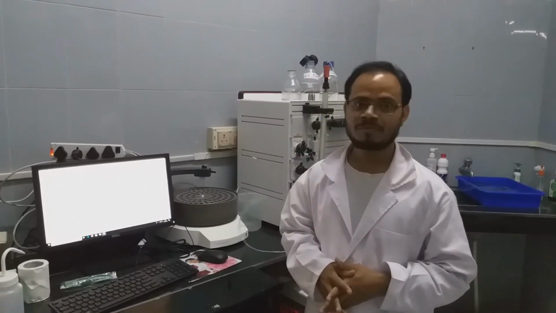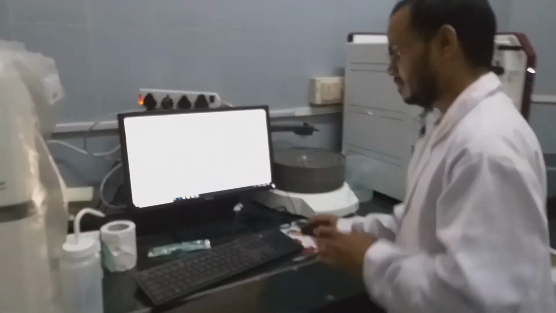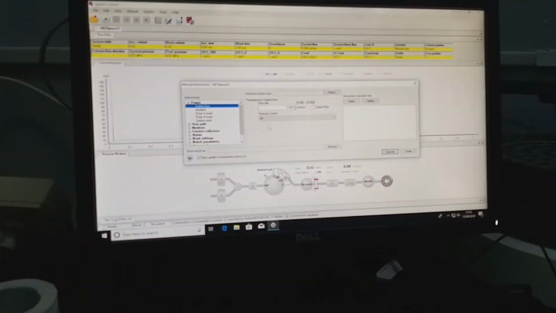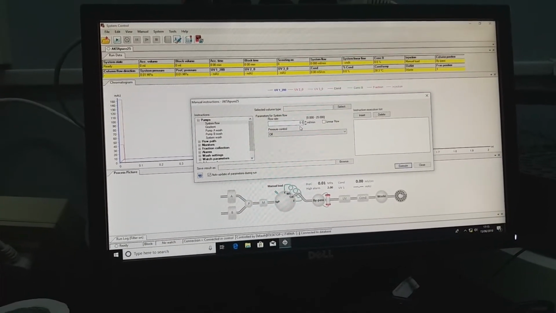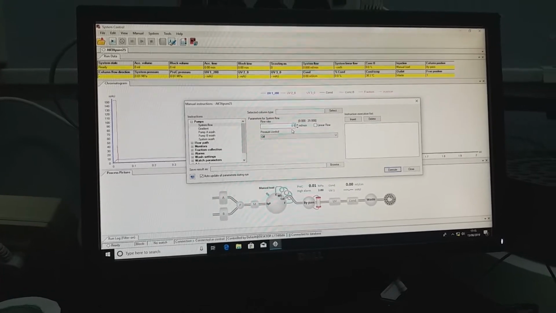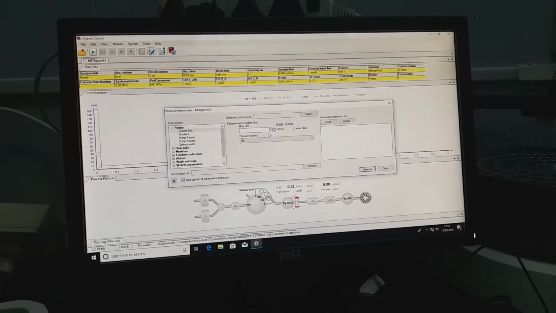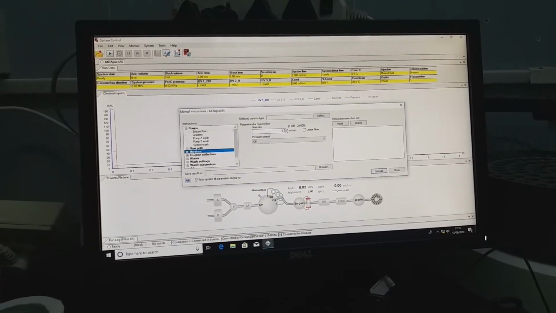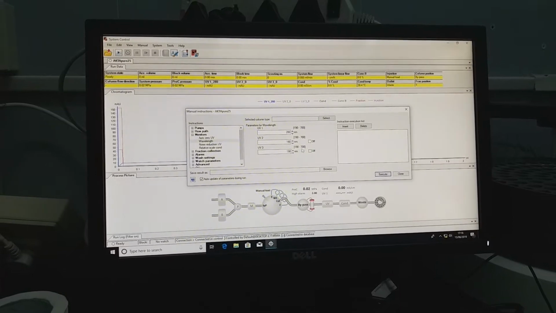Before connecting the column, we need to adjust few parameters. So here is the software system flow. I am keeping 0.5 ml per minute since we are going to connect the column. If the flow rate is more, then the pressure alarm may come. So after that we have to set the monitors. So this is also I am going to set.